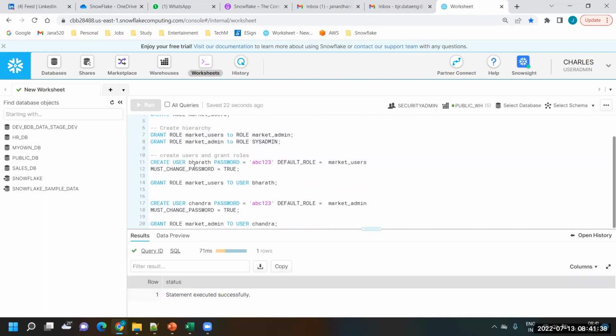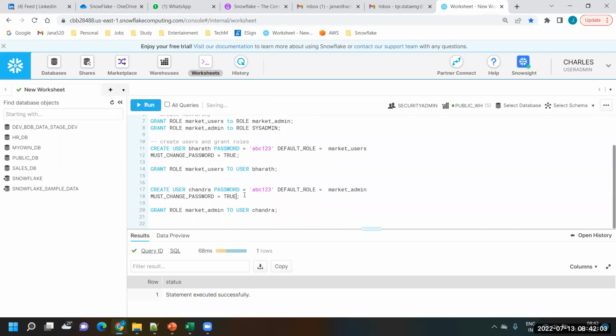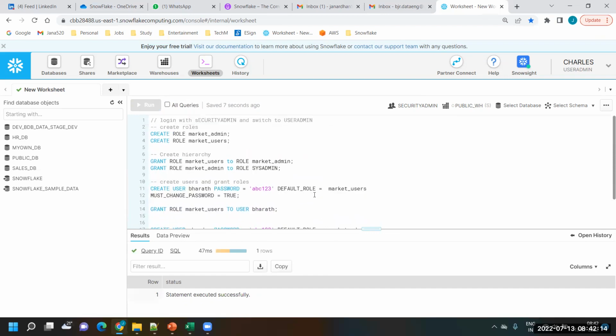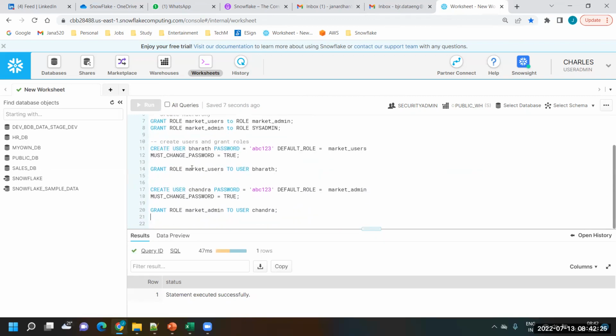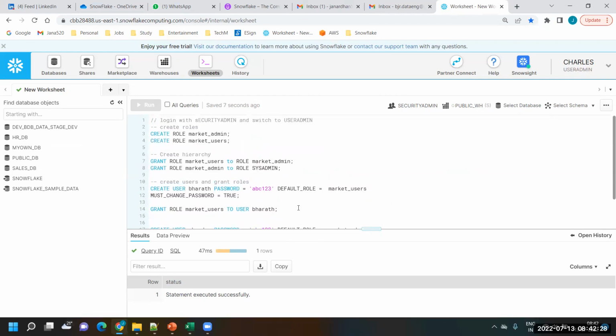So they are completed. And the way we created the users with account admin and security admin, we can create the users with user admin also. Like create user Bharat with the default role as market users. So he can create the user, and he can grant the role market users to Bharat. Whatever security admin can do, user admin also can do: creating the roles, creating the users, setting the hierarchies, and assigning those roles to the users.